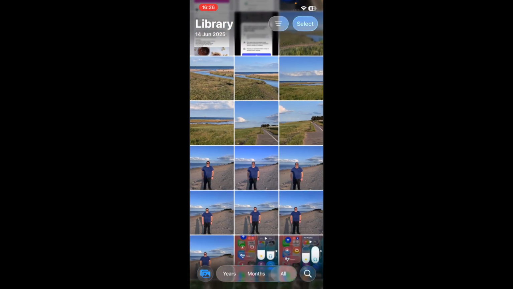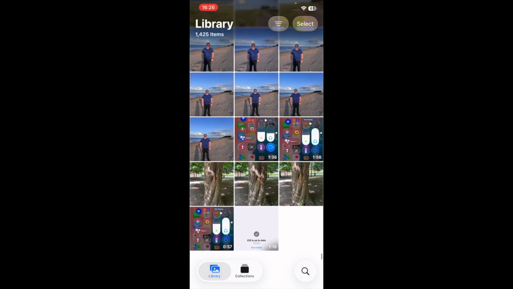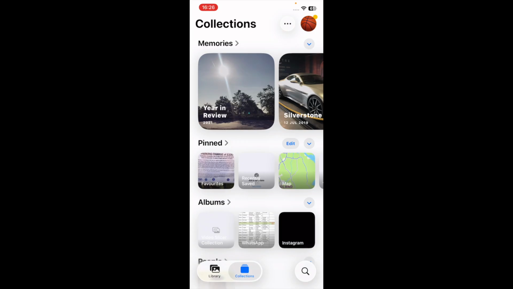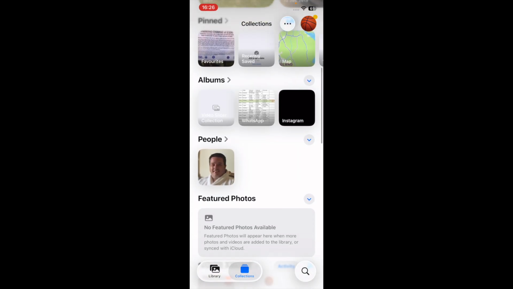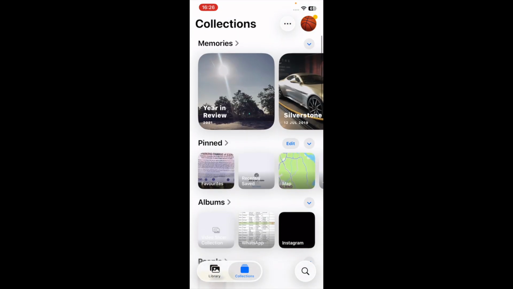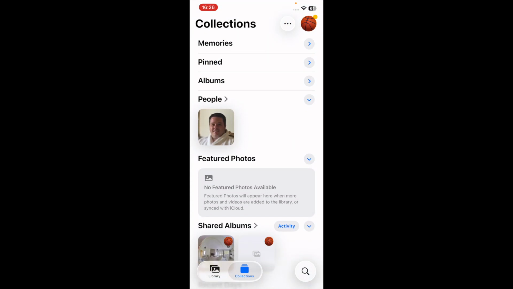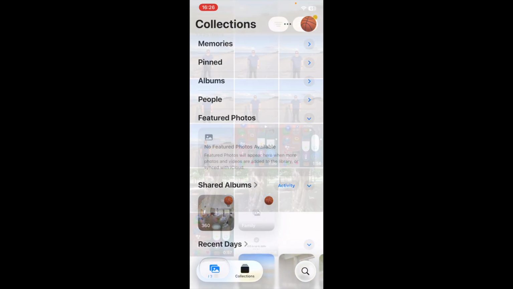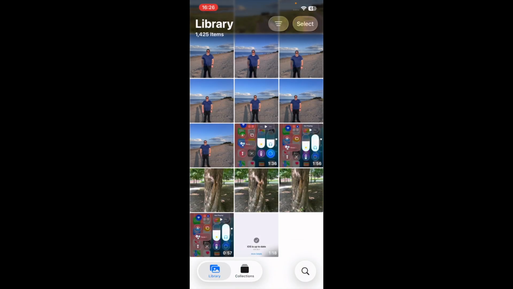But yeah, all your photos are now back here under library, and then collections is where they're all now in your separate categories. So you've got your memories, pinned albums, etc. here. And if you want to collapse any of these, obviously you can just press the downward arrows, and that'll just tidy that screen up as well, if that's what you wanted there too. But that's basically the new layout for the Photos app.